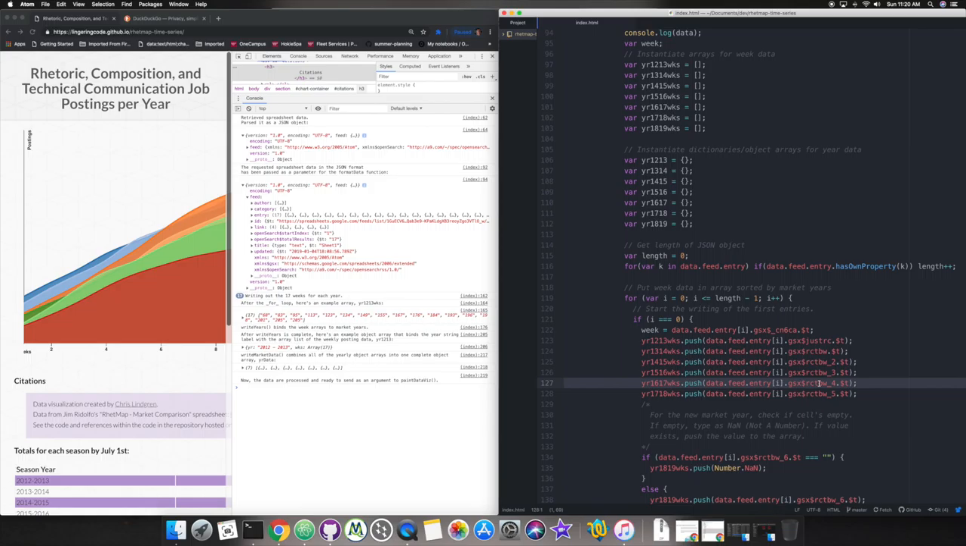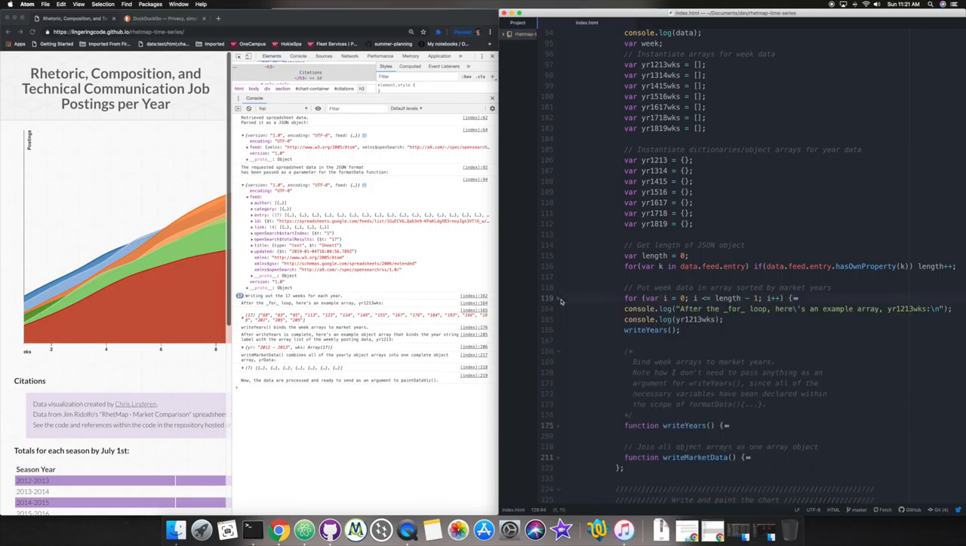And let me close that up so that we don't get too muddled up. I printed out after the for loop, here's an example of what happened. So instead of it now being separated per week, I now have an array that I printed out at line 165. I have 17 values inside of it.